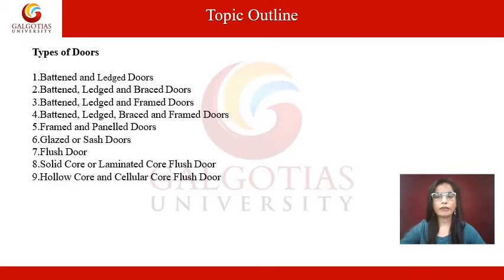In this slide, I have covered the topic outline of this lecture. Types of door: batten and latch door, batten-less and braced door, batten-less braced and framed door, framed and panel door, glaze or sash door, flush door, solid core or laminated core flush door, hollow core or cellular core flush door. So these are some different types of door.